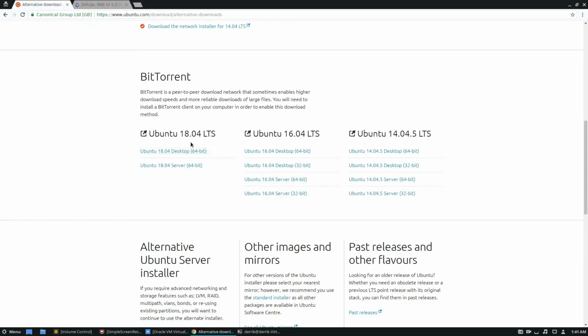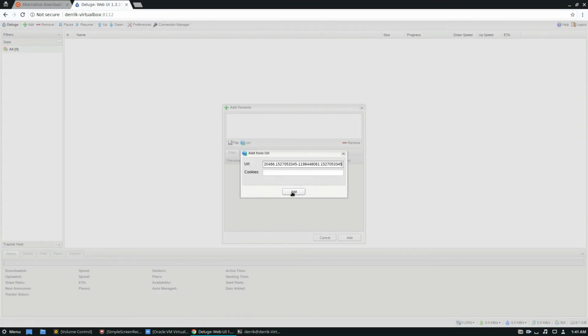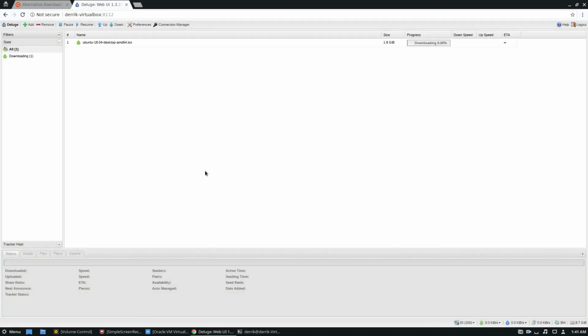So first, find yourself a legal torrent. Click the link here, click add, URL, and then click add again, and then add a third time, and it should instantly add itself to the server and it will start downloading through the UI.